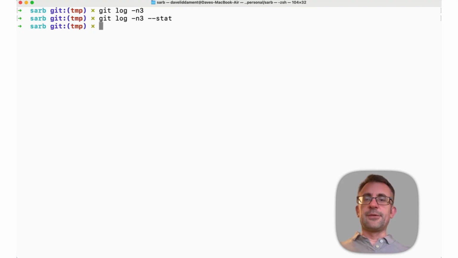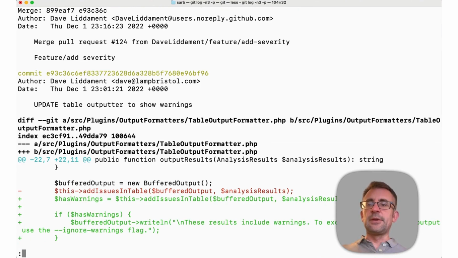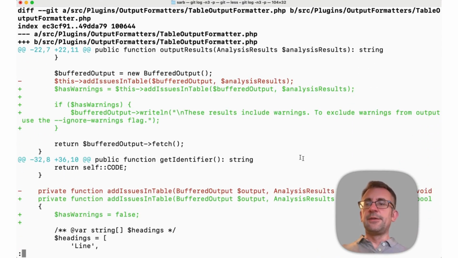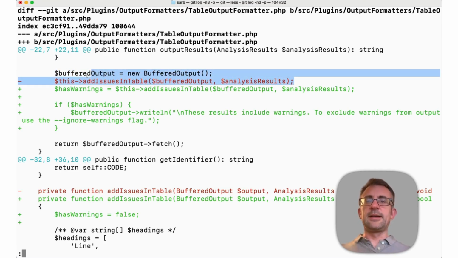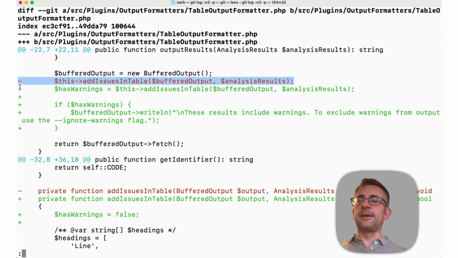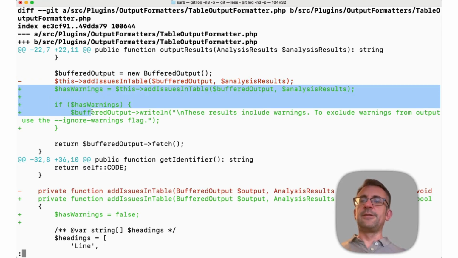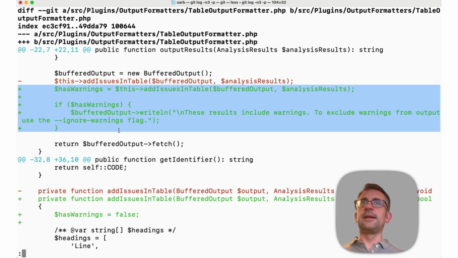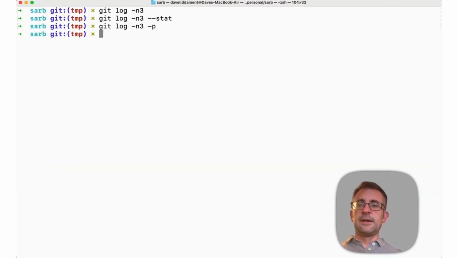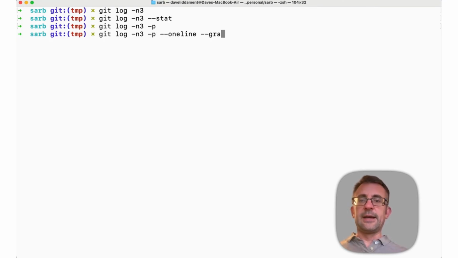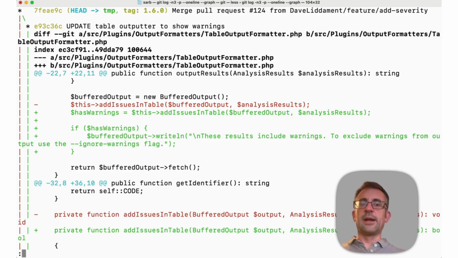And if we really want to understand exactly what's happened, we can use the -p flag, and this shows us the full patch. So anything either in red or starting with a minus, that means we've removed this particular line in this commit, and anything that starts with a plus or is in green, this is code we have added in the commit. And we can put all of these things together, and we can see quite a lot.